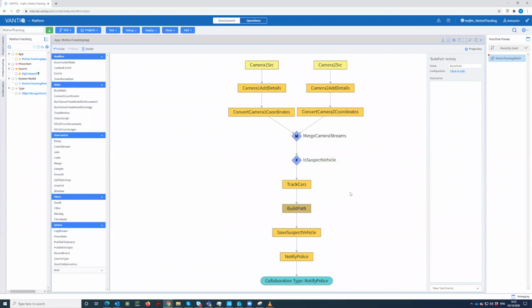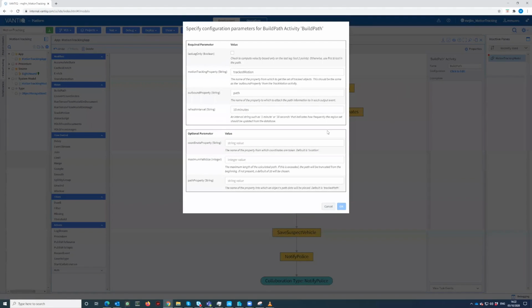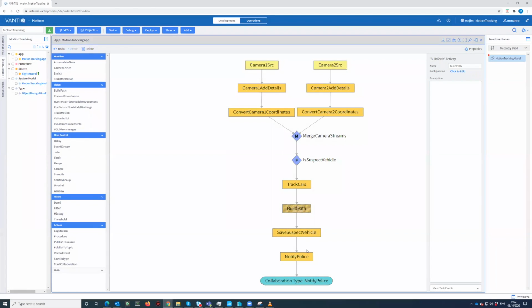We're going to build the path. So what build path will do is generate a path that this vehicle has taken across these various video streams. So using the coordinates that have been converted to GeoJSON, we can now generate a path that this vehicle took. And then finally, we're going to start a collaboration.